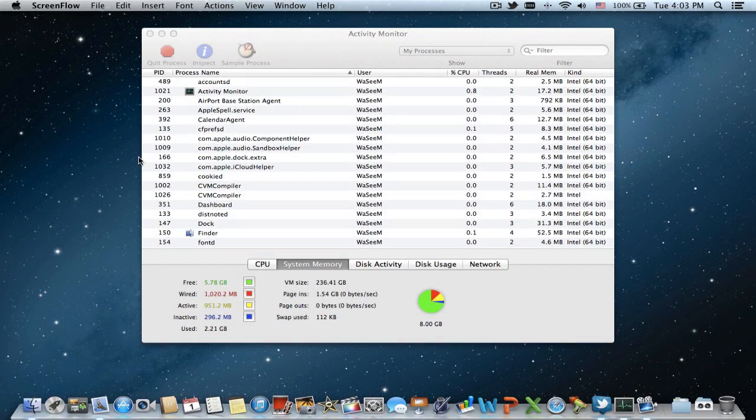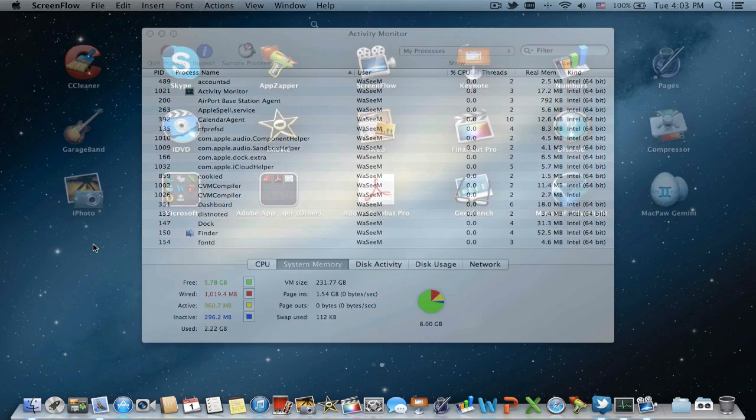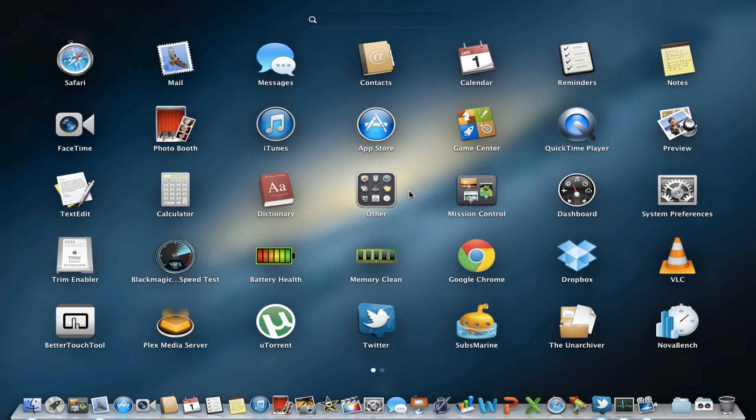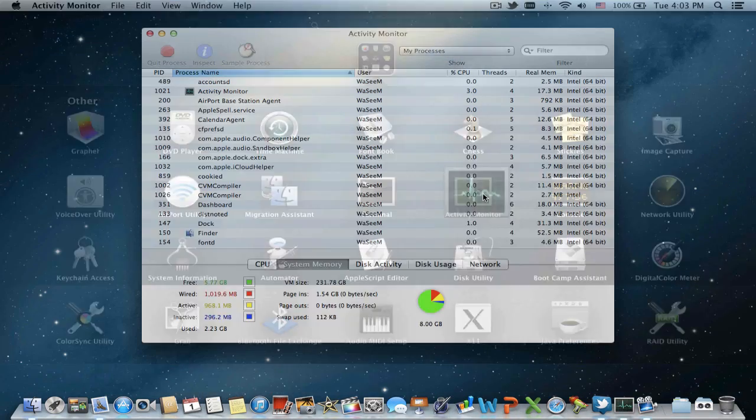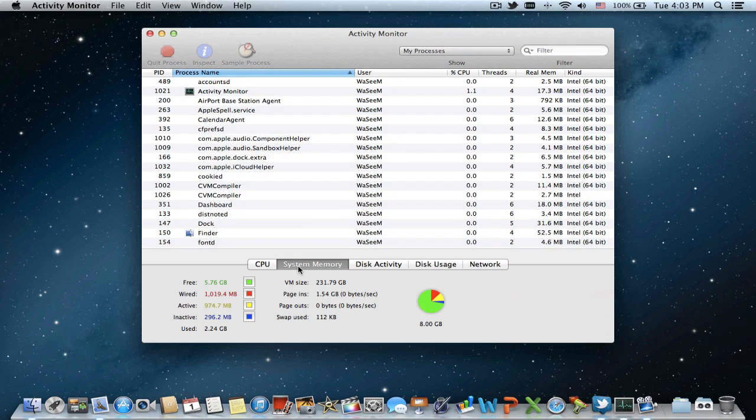What's up guys, today I'm gonna show you how to clean your memory using terminal. So if we look at the Activity Monitor, which is found here, and go to system memory, you can see the free memory is 5.76. Now I should have a little bit more because I have 8 gigs of RAM. And let me show you how to clean it.